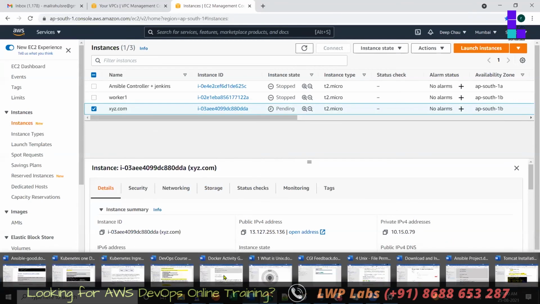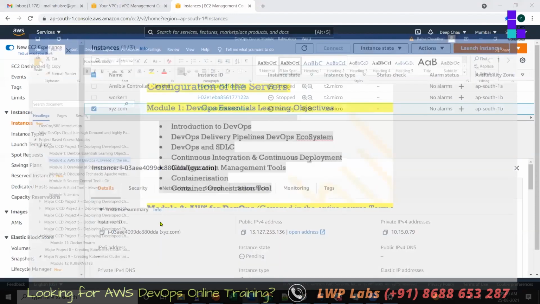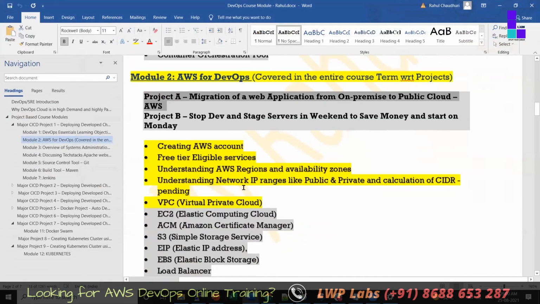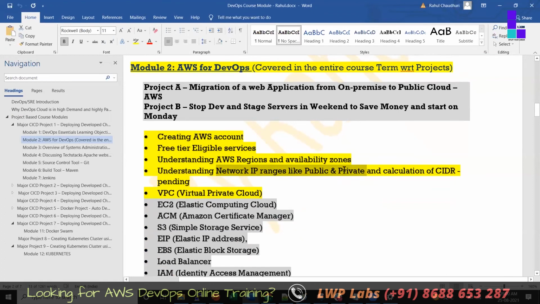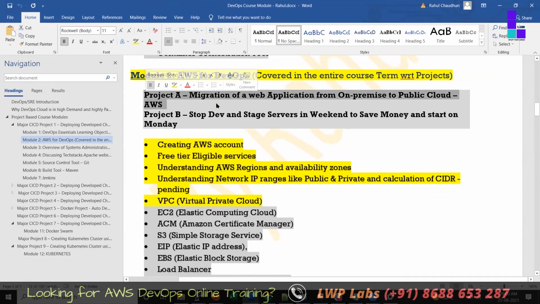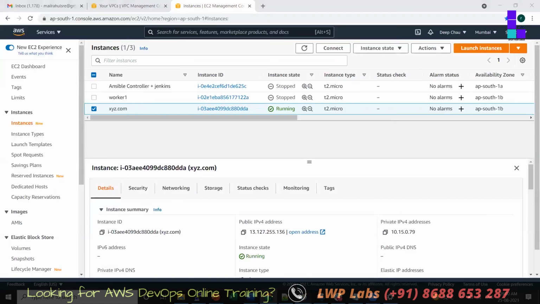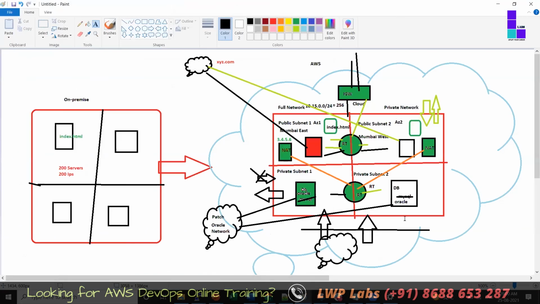So our main motive from this project was to understand VPC, public IP, private IP, regions, and availability zones. But then we have given this name, migration of a web application. Why? Because with this you will all understand why we are studying all these things.